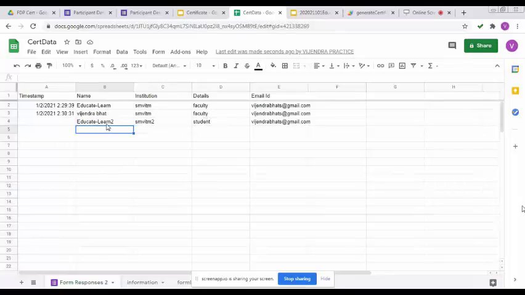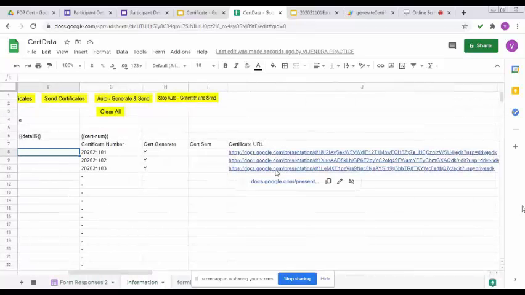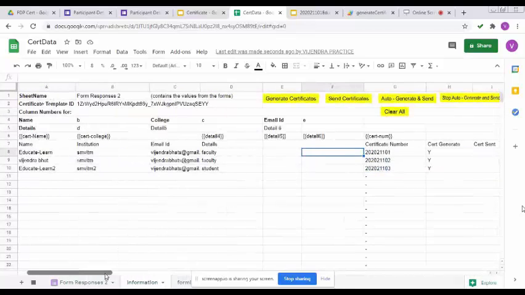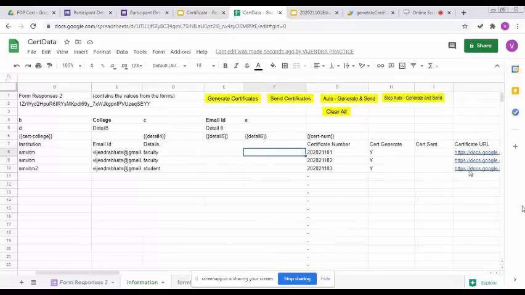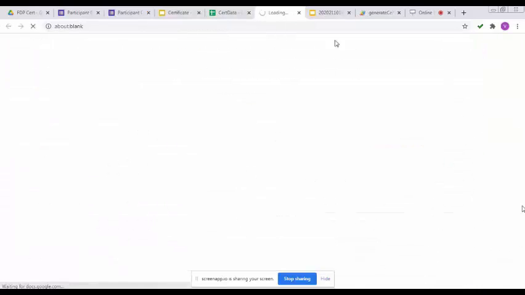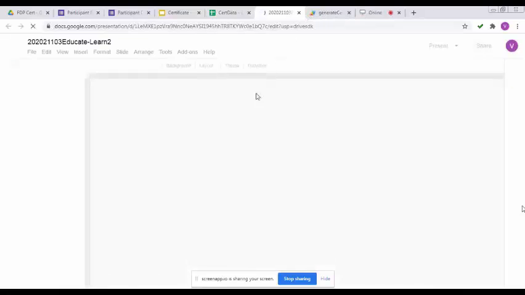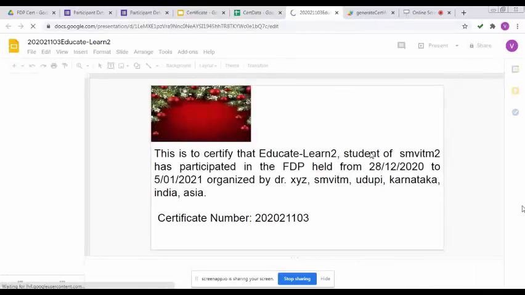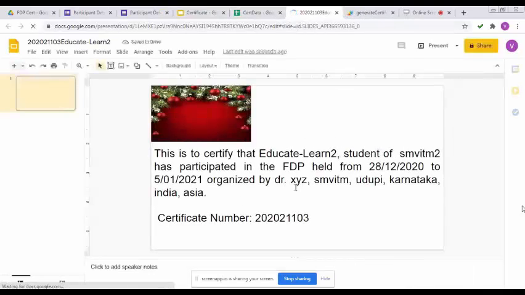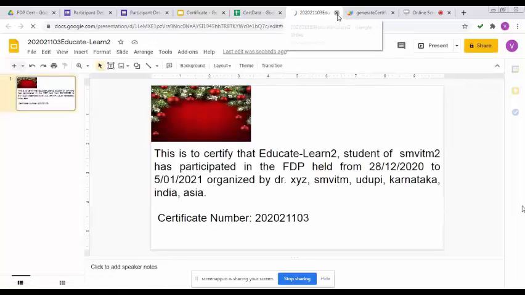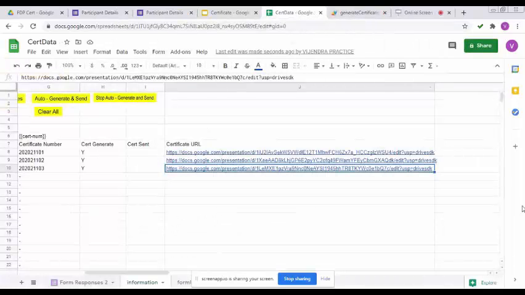Now if I go to the third certificate here, educate learner 2, that will be the student. So the third one is the educate learner 2 here. Let me open this one. You can see educate learner 2, that is the student. So this is automatically generated over here. Certificates are correct. We are satisfied with that.